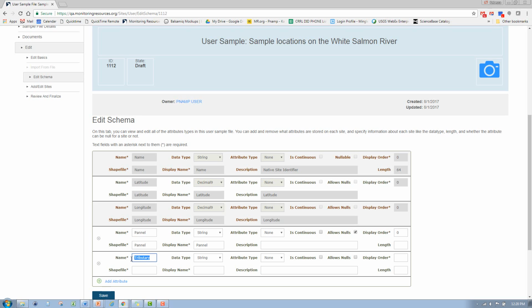And I could define each of these fields. So for example, the description would be yes, no, to define if site is a tributary. And then I would want to select a display order. We're going to select 1, and then we could click Save.